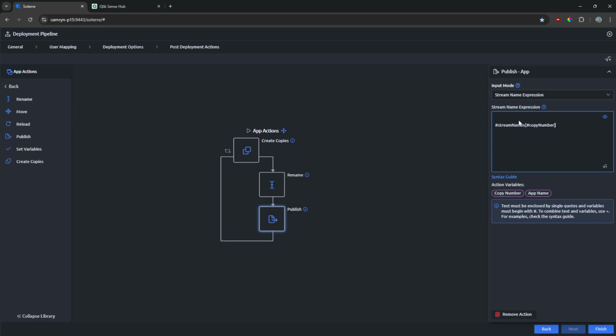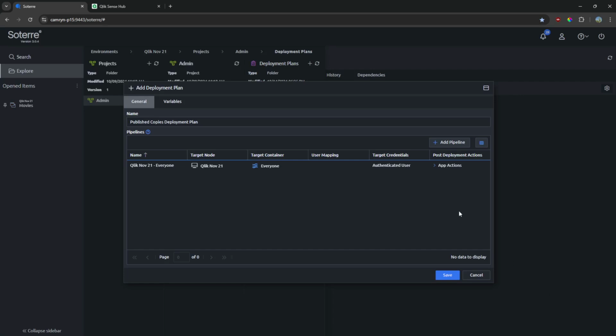And that was a brief overview of how you can use this text editor. If you do have questions or if you want more examples, you can check out our syntax guide by clicking this button right here. So now we have our copies, they're being renamed and they're being published. Let's go ahead and finish.